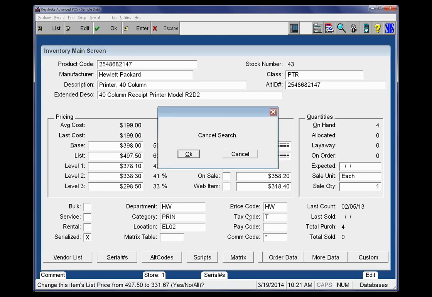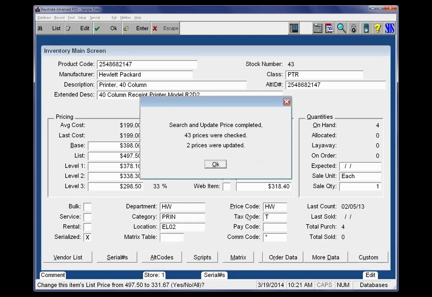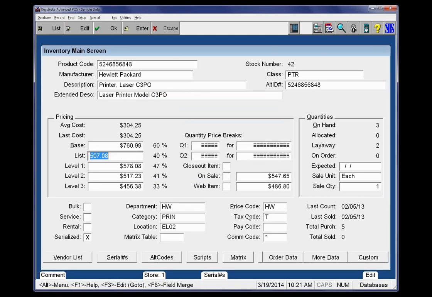Then I'll hit escape here, cancel my search, and I'll just show you what we did here. This is stock number 41. We changed the list price to be 40% profit margin.